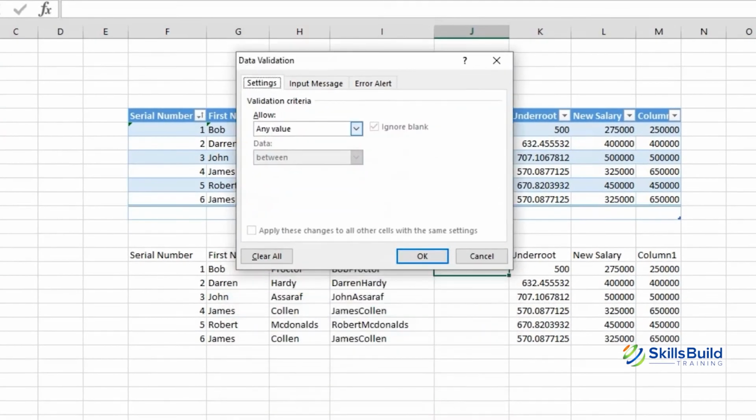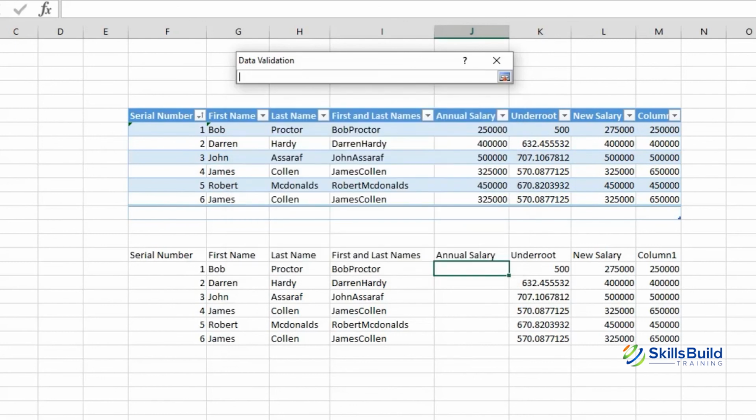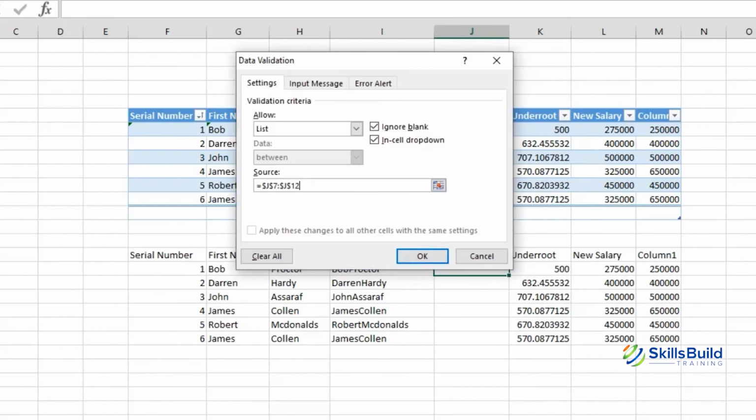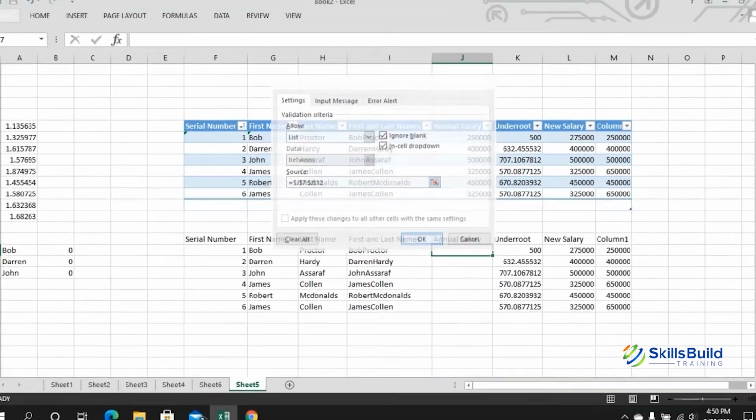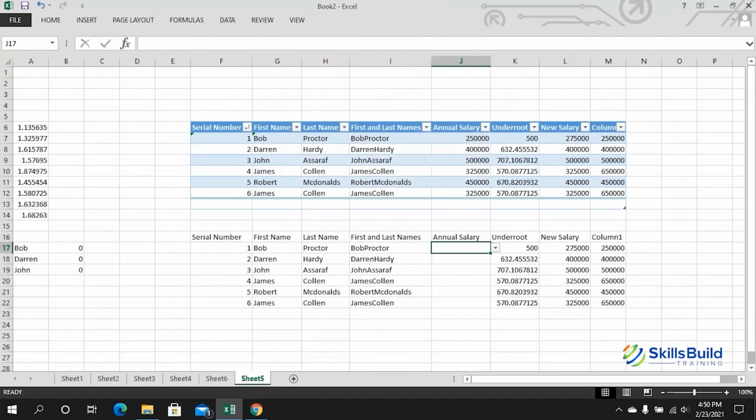After that I'm going to select, instead of any value, I'm going to select list. Now I'm going to select the source, and the source of the annual salary is going to be from here till here. I'll select it, I'd come back here and I would hit OK. You can see that I have a drop down here, and from my drop down I can select or assign any value to Bob. So we know that the annual salary of Bob is $250,000.